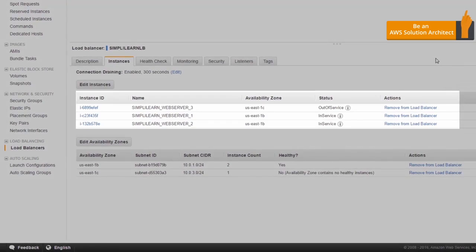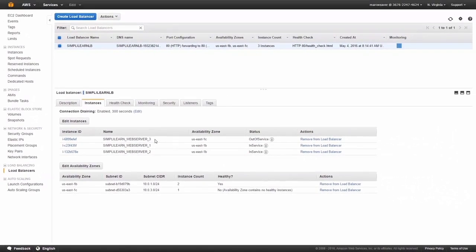Okay, so the load balancer has configured, and you can see that 2 of our 3 web servers are in service, but our 3rd web server is out of service. So why do you think this is? Well, I'll tell you why. It's because our new web server, Simplilearn Web Server 3, has just come up and we haven't done anything to it other than just launch the AMI. So let's go and check out what's going on the instance.